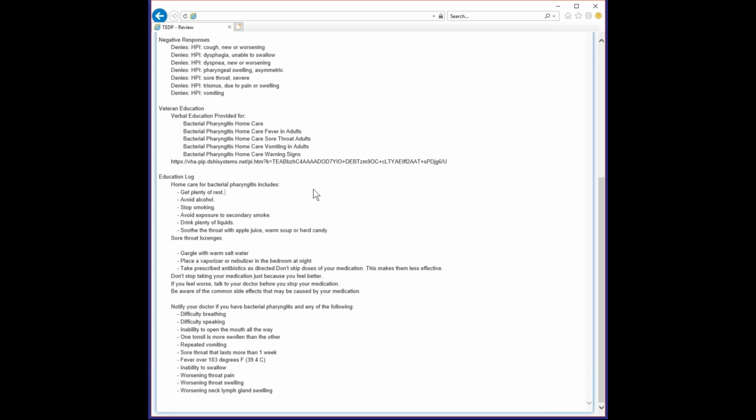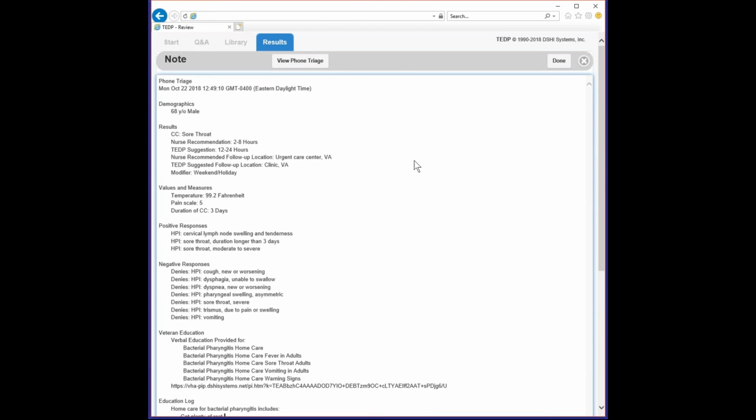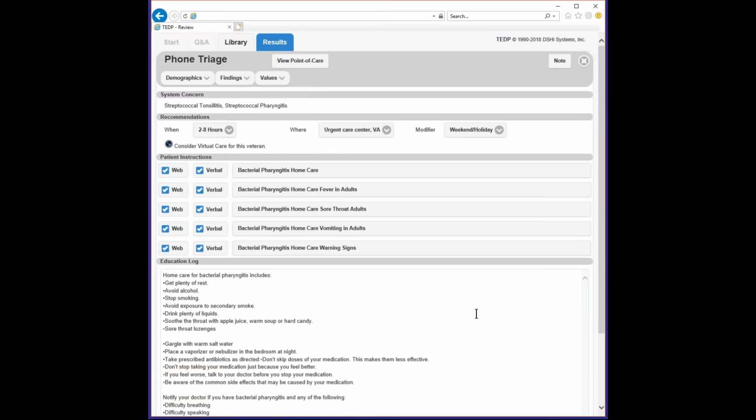We then move on down to the education. This is what you copied and pasted into the note on the results page. If you need to edit, edits are not permitted on this view page. You must return back by scrolling up to View Phone Triage to make any edits. Edits can occur in the recommendations of the when, where, and modifier.